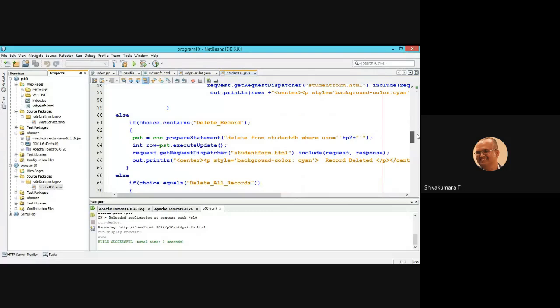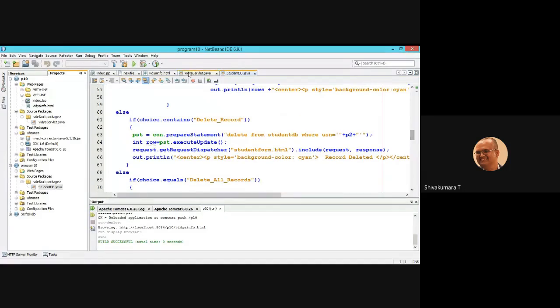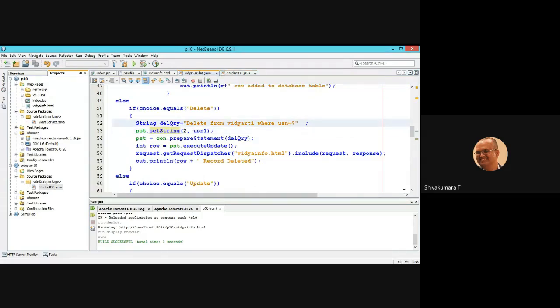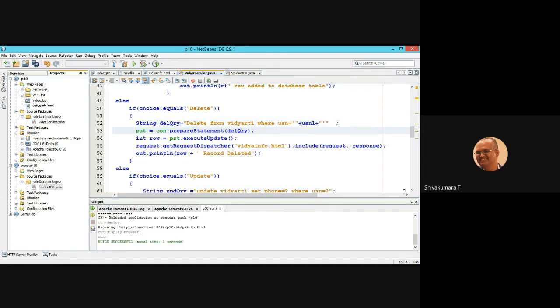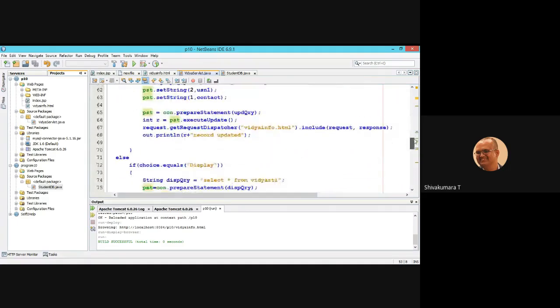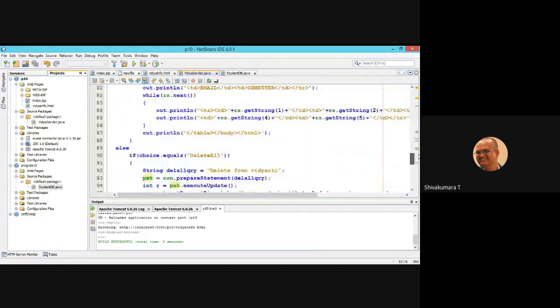Field update. Yeah, you're passing directly. So you pass here directly, rather than setting it here, you directly pass USN1. So it will execute. This is USN here: delete, insert, delete, display, delete all.